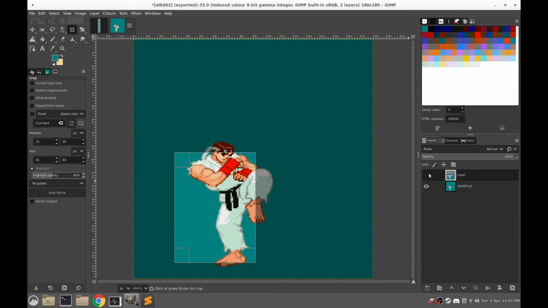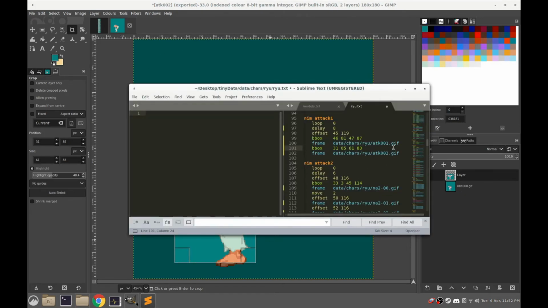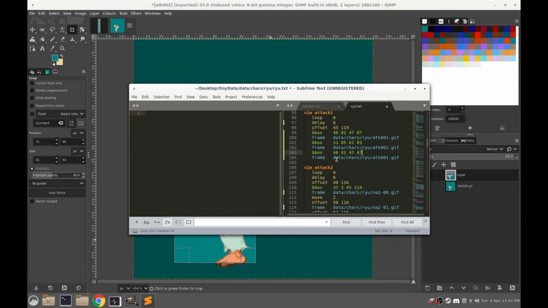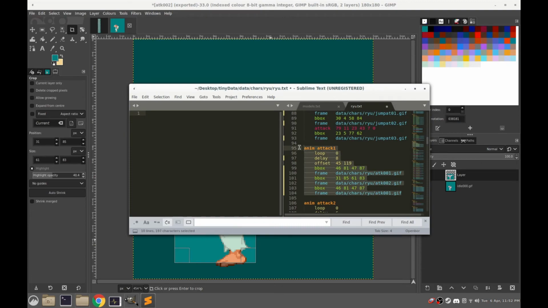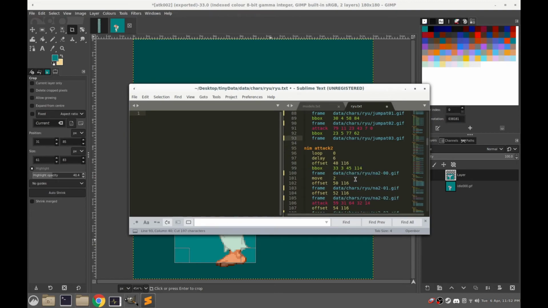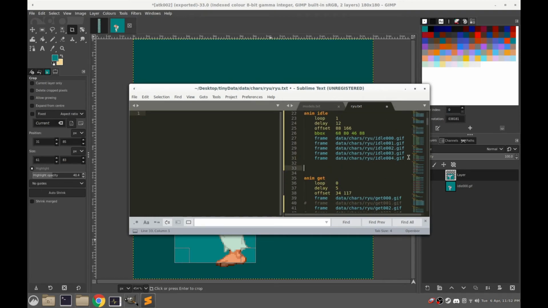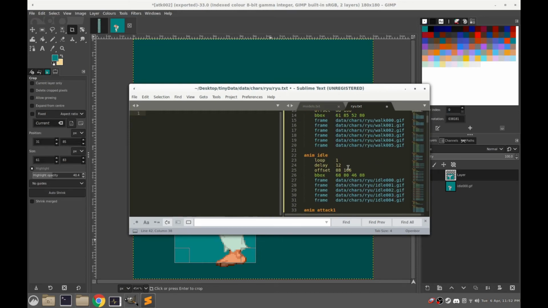So will he come back? Yeah, I think he would. So this is going to repeat back to attack 1 at the end before he finishes this attack. And the body box needs to go back to that as well on this frame. Offset is going to be the same offset as his idle animation. Actually, let's move this up so it's closer to his idle animation. It's in there. Idle animation 88 by 166.